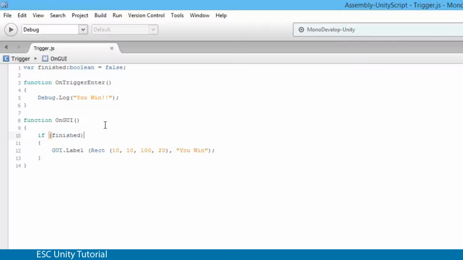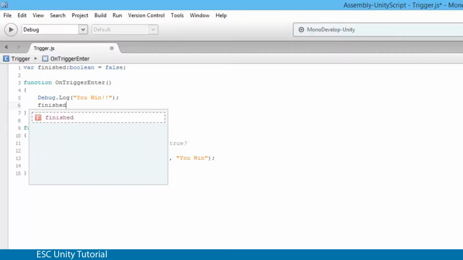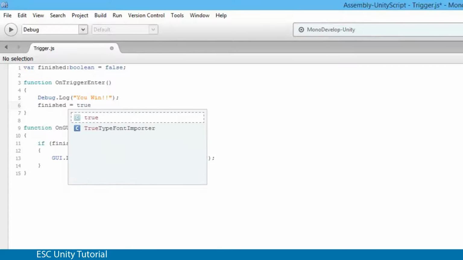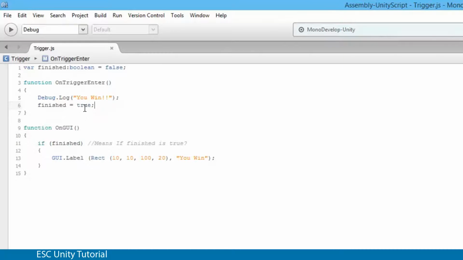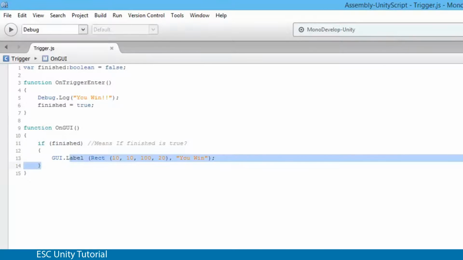So this part here means if finished is true. So where can we actually tell it that finished is true? Well, when it crosses that trigger we created in the earlier video, we can say finished is equal to true. So whenever this message gets displayed, we change what finished is to true. And from there, we can say, okay, if finished is true, GUI.label, and it will display that. So let's go back to Unity.